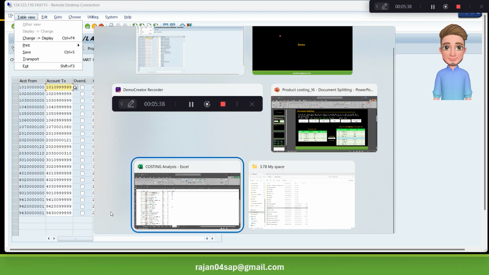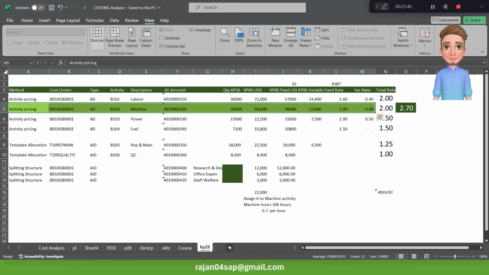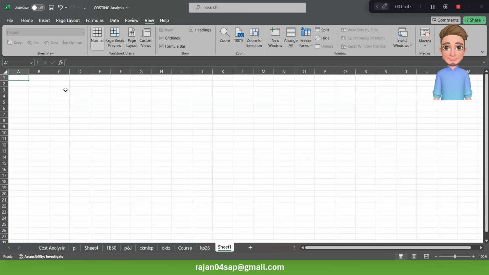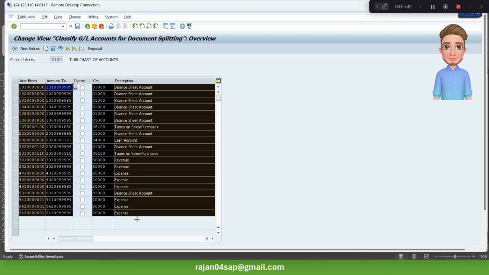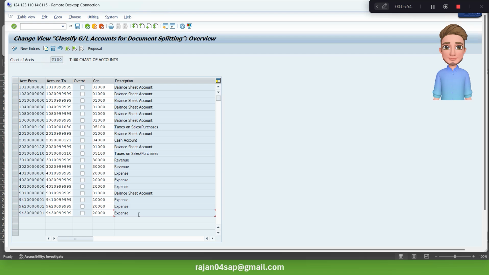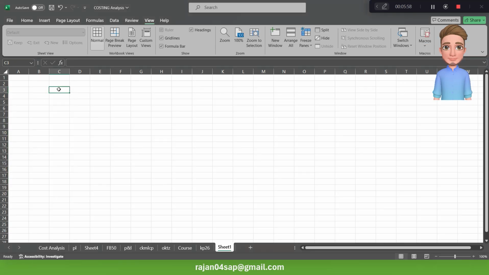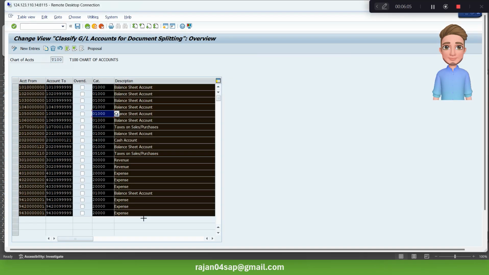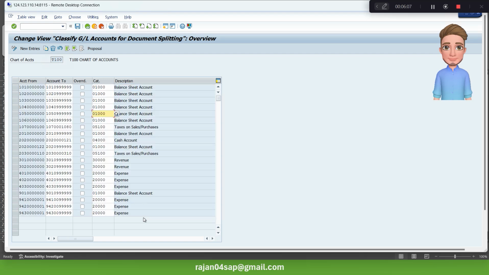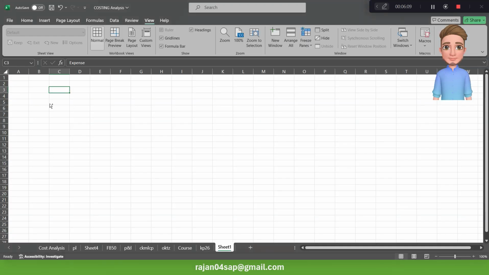Okay, let me go to the Excel. So here it is, document splitting. I try to copy it here, but it is not copying. It gives me a challenge every time I try this quick cut and copy paste. Let me see if it has copied. Control V. No, only expense it has copied. I don't know why quick cut and paste is giving this issue.